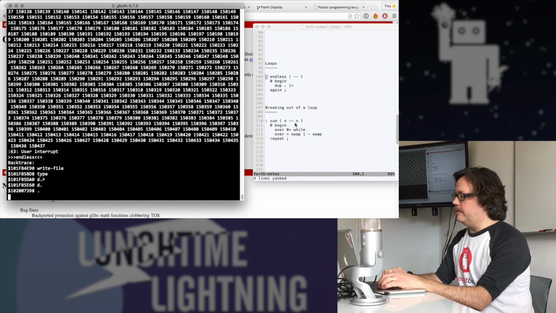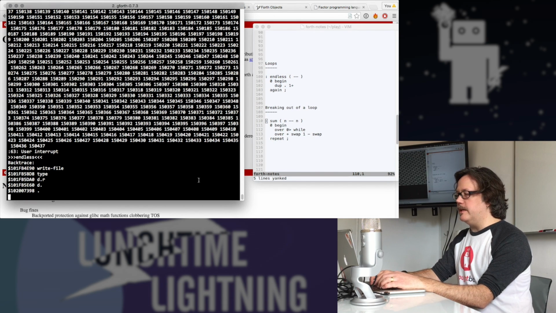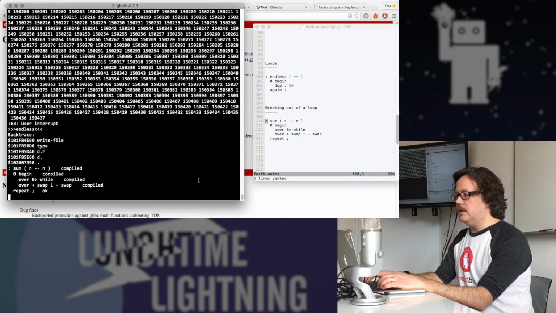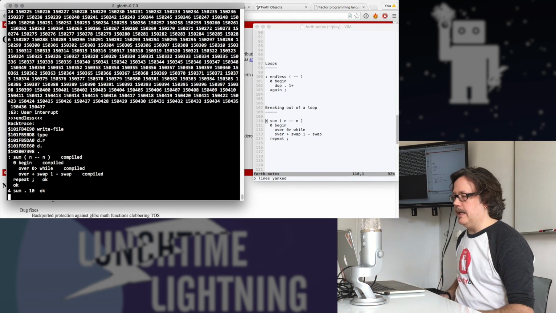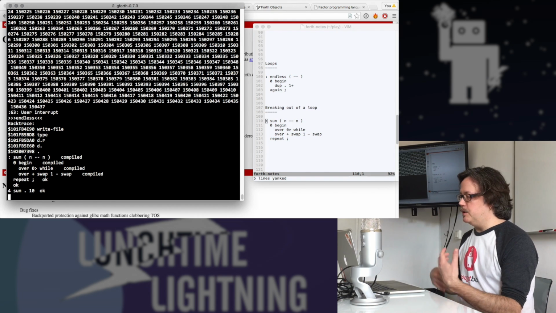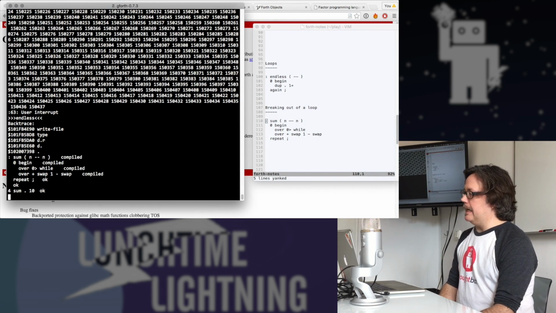So, I also defined this here. I've got a little function that takes a number and gives you the sum of all the integer values up until that number. Like if I type 4 sum and look at the result, I get that. It also loops with this begin and repeat, or uses repeat instead of again.